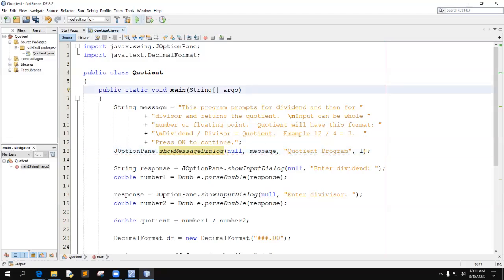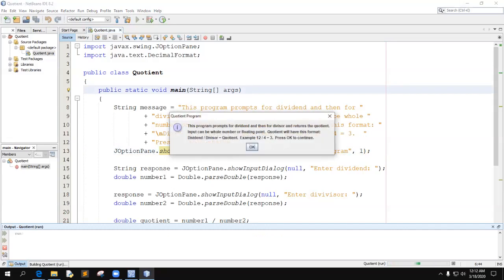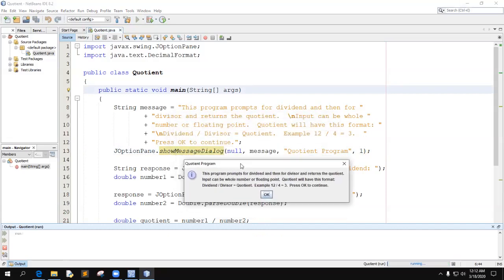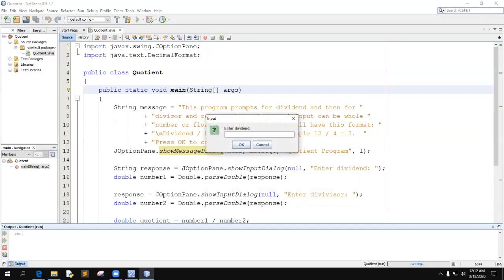So let's go ahead and run it, see what we got. So here's the little icon, the little I. The number 1 gives me that icon. And this quotient program, and it's in the title bar. That happens if you put this in as the 3rd argument. So show message dialog is an overloaded method. It can take a different number of arguments. So when we provide 4, it gives us this kind of look. So we pass message, that's what shows up in the middle here, and I've got a big old OK button. When I click this, it goes to the next step on here.